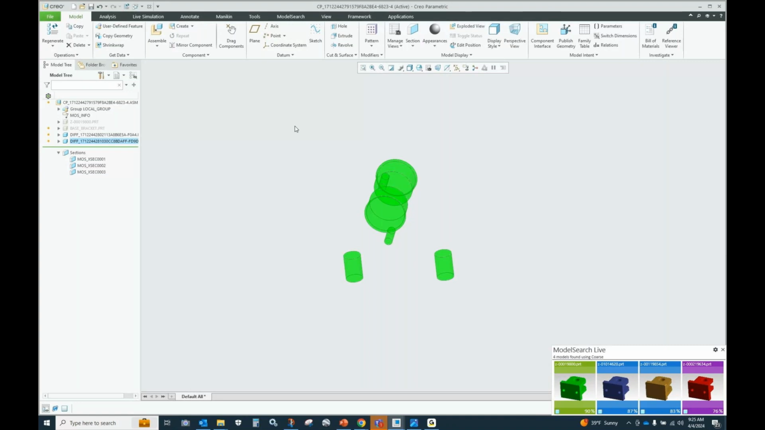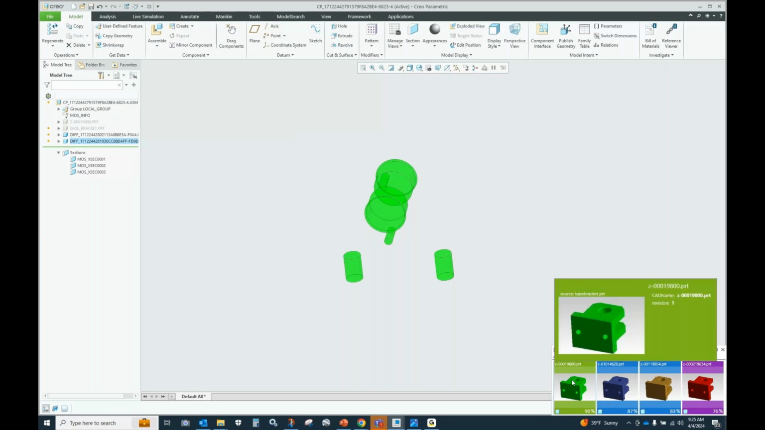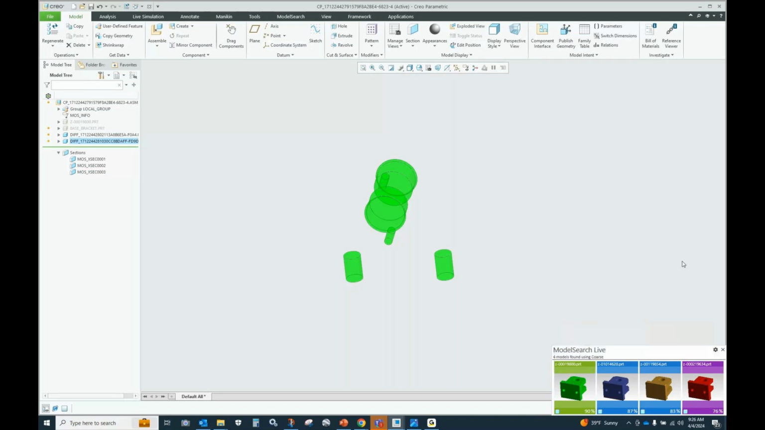And at this point, I'd probably decide that I could reuse that part right there and maybe make a few changes to it and not have to go through all of the extra work creating documentation or analysis and so on. So very, very quickly, I'm able to see, hey, I've got something similar to what I'm creating. I might as well just use that.